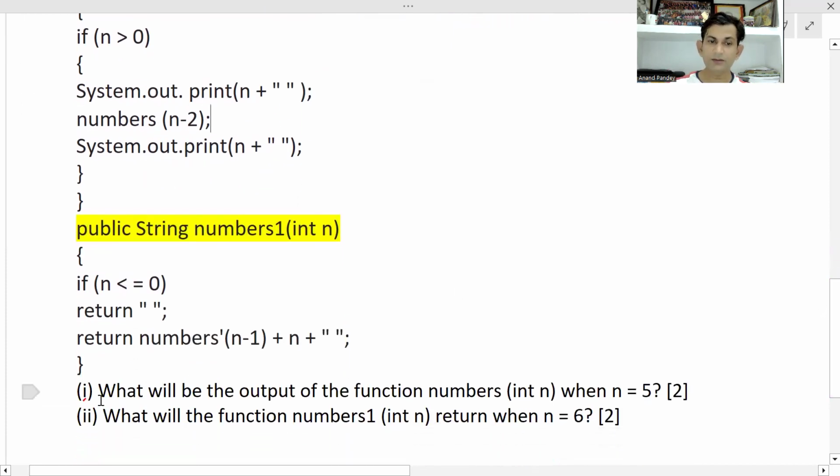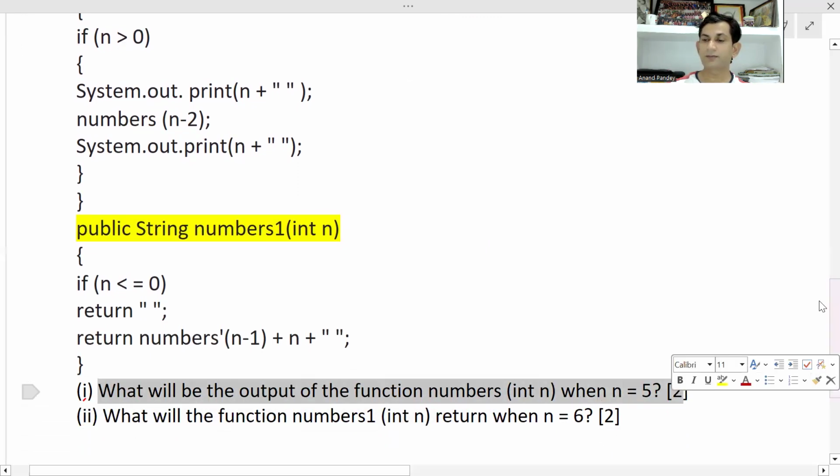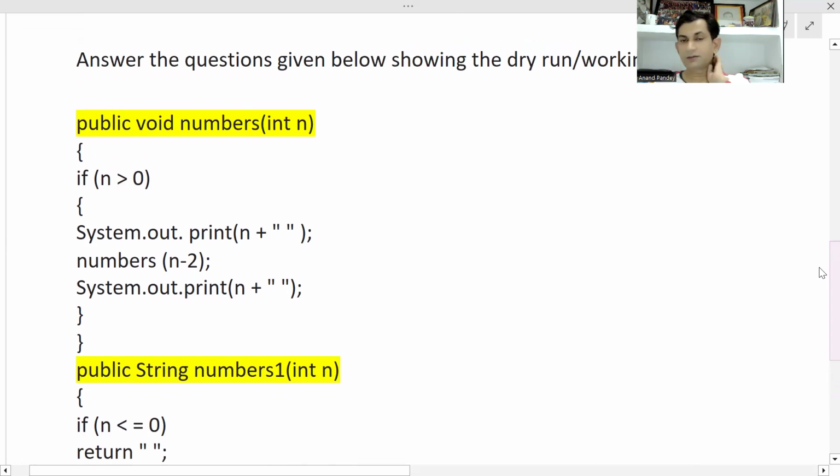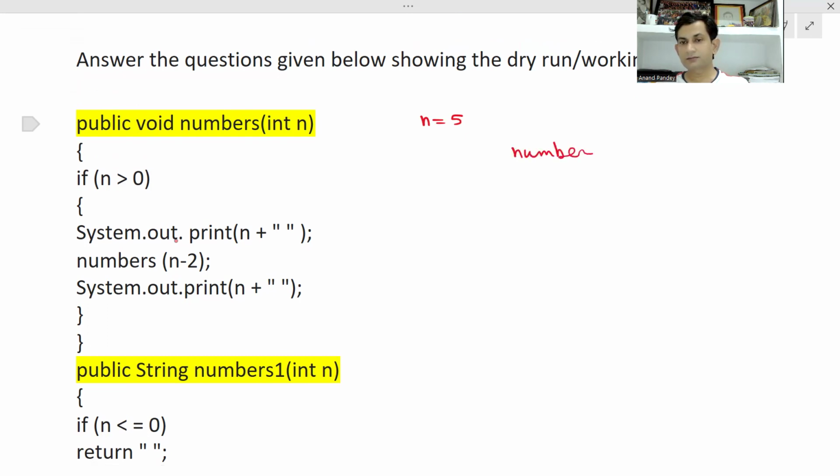So here the question: what will be the output of the function numbers(int n) when n equals 5? The first function name is numbers, and here it is given n equals 5. It means we are calling the function numbers and passing 5 as argument. First time, this 5 will go to n, so the value of n will be 5. Now this condition is true, so control will go inside the loop.